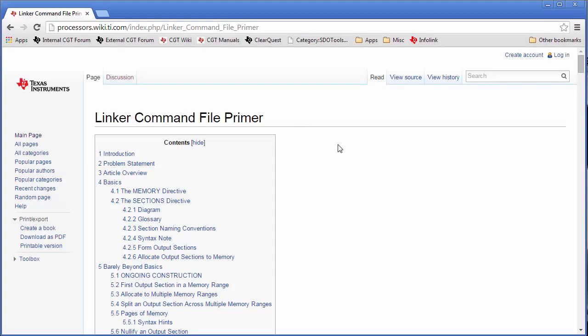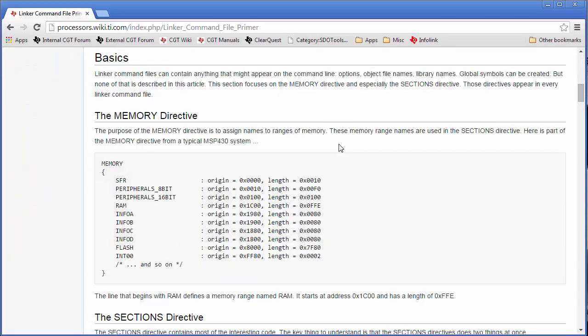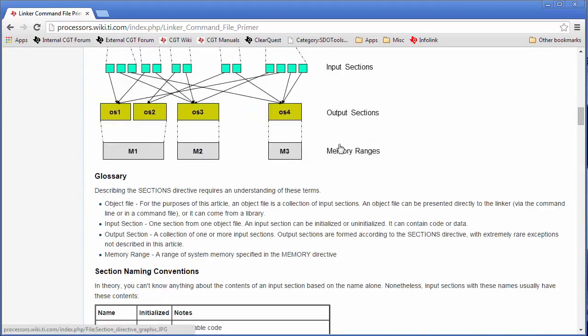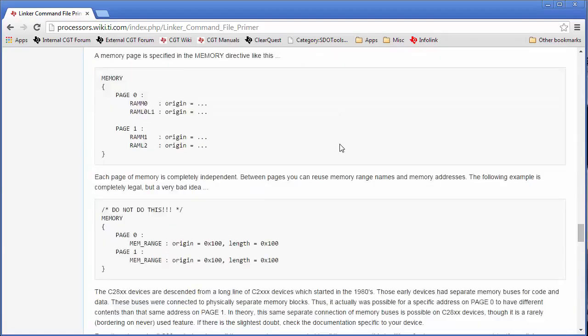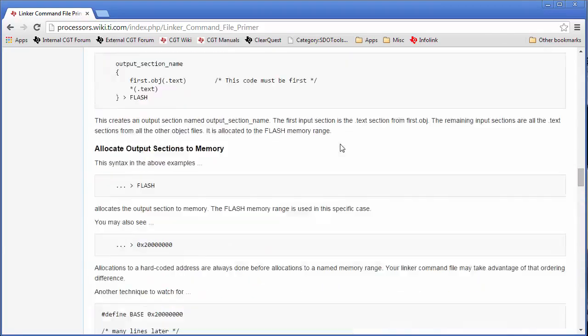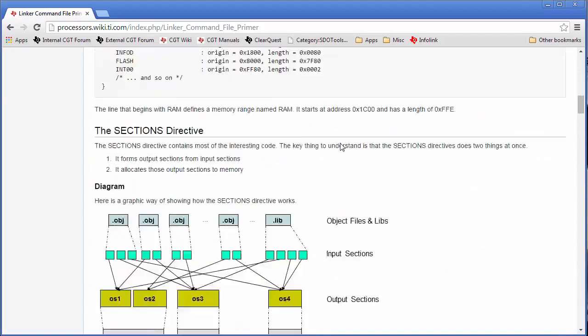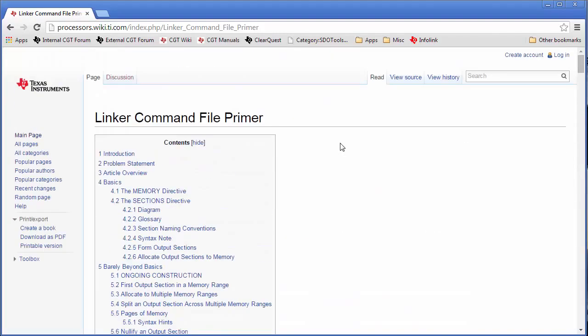And this article is expressly for people who know next to nothing about linker command files. It gets through all the introductory material. It gets into even lots of fairly detailed situations that tend to occur in actual live linker command files in the field. So that wraps it up.